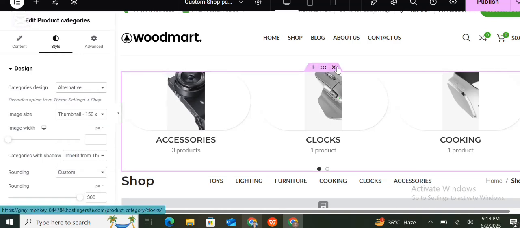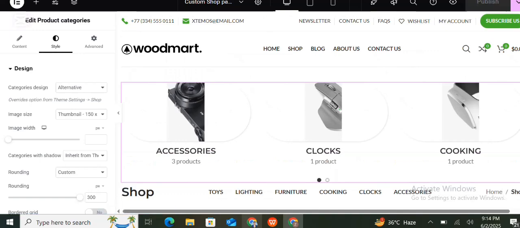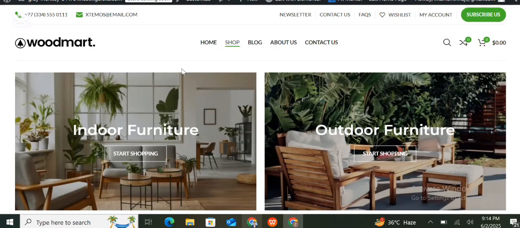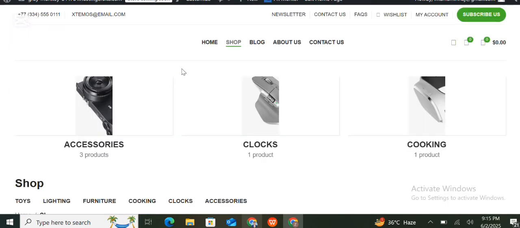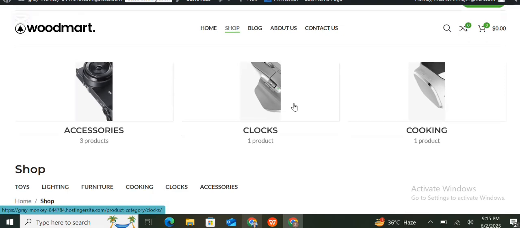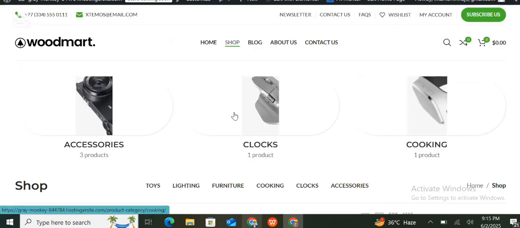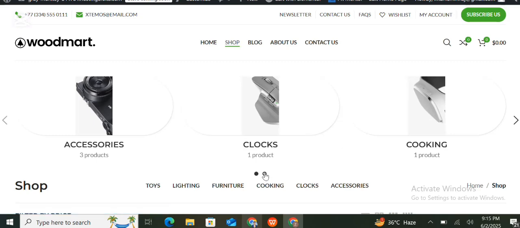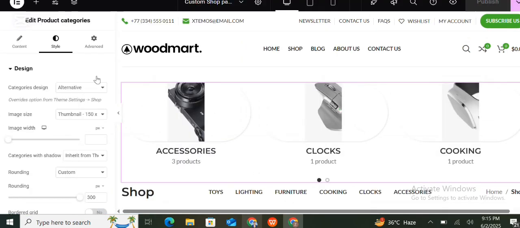These are some custom designs. Here publish the layout, then refresh the page. Here you can see the product categories is showing fine above the product grid in shop page. Here you can see the layout.